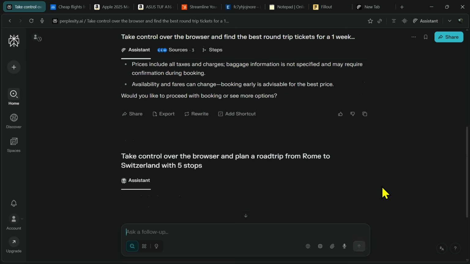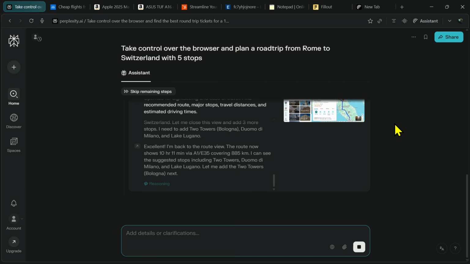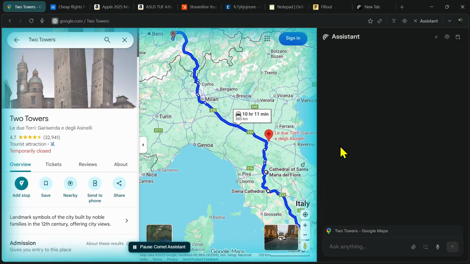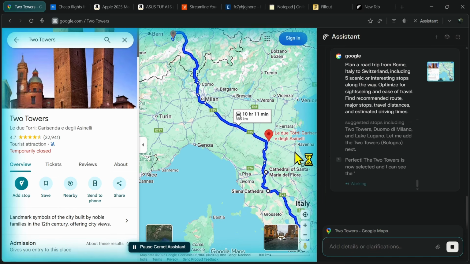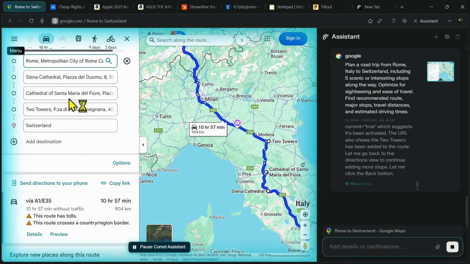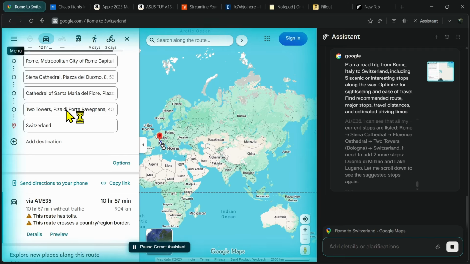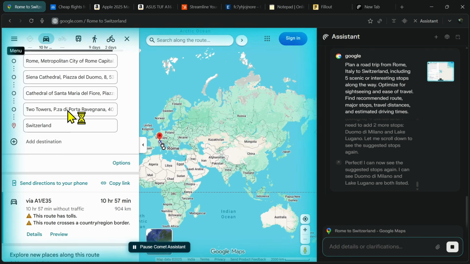Hit enter and you can see that the AI is now planning our route on Google Maps. To see what the AI is doing in real time, click here and you can see that our route is marked on the map and you can read what the AI is doing on the right. On the left, you can see our starting point is Rome and the final stop is Switzerland, and the AI has added 3 stops so far and is trying to decide the other 2 stops that we asked for.